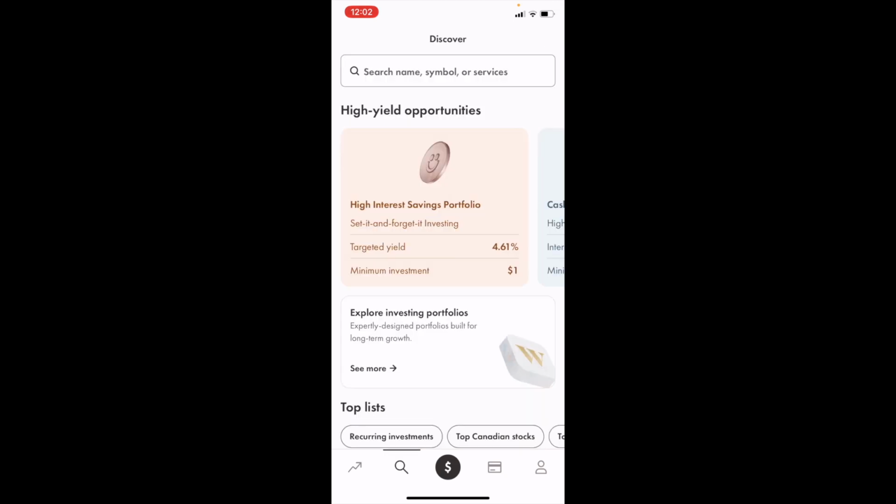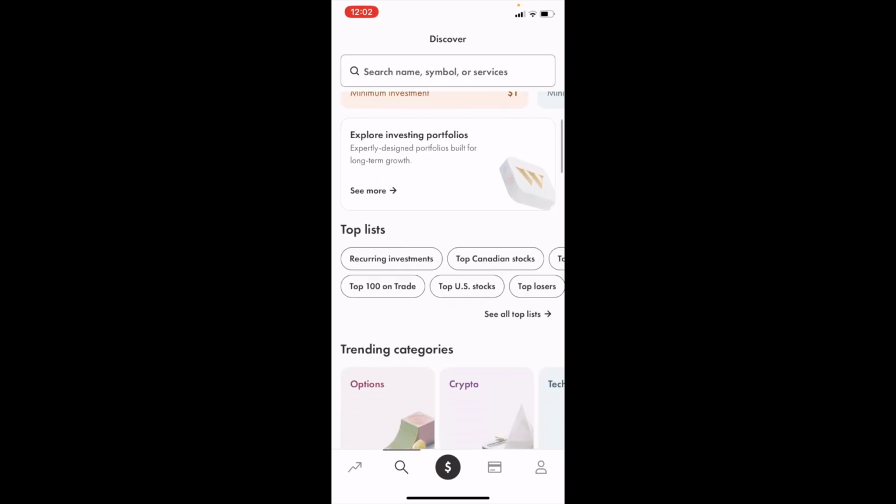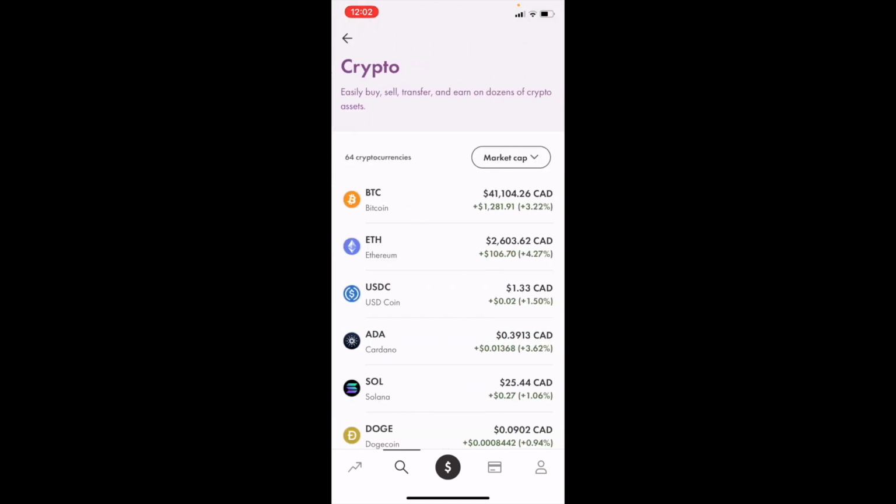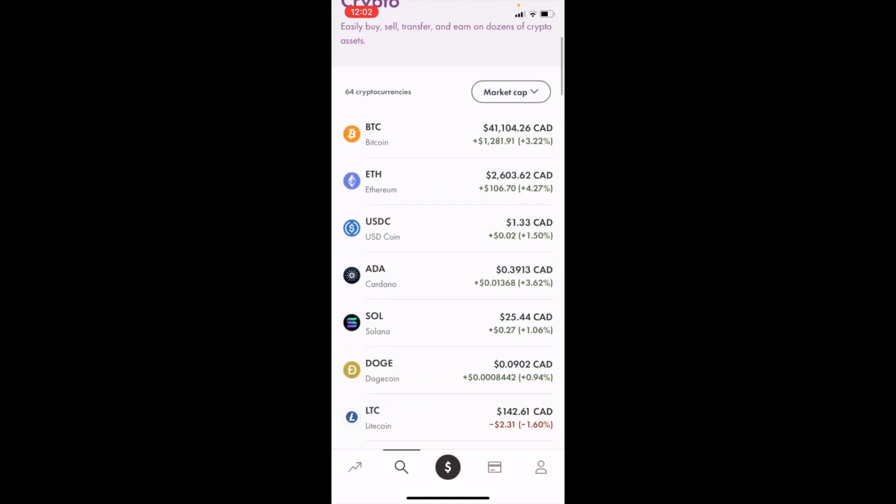there. Then once you're on this screen, the Discover screen, go all the way down to where it says trending categories and press on crypto right here. Once you're on the crypto screen, go all the way down to where it says ticker symbol ADA or the Cardano coin and press on that right there.